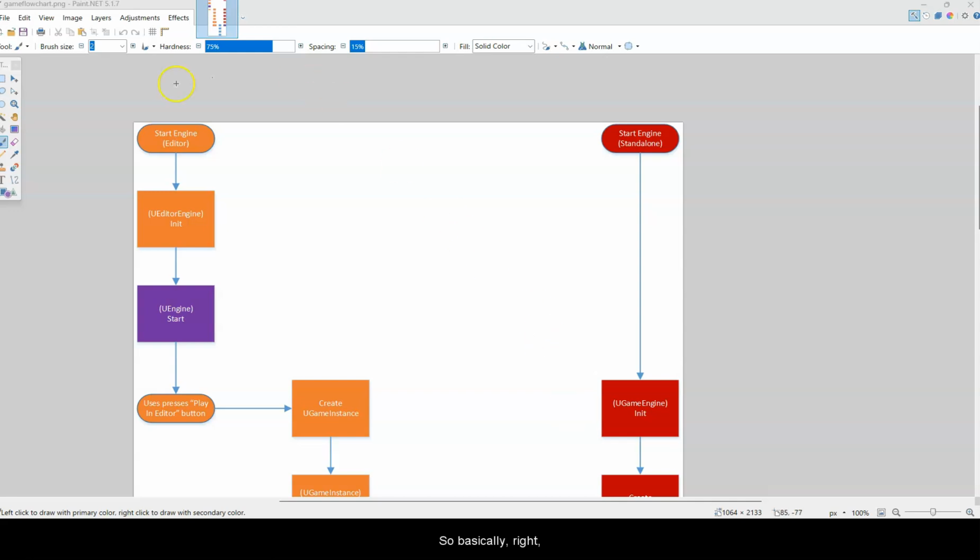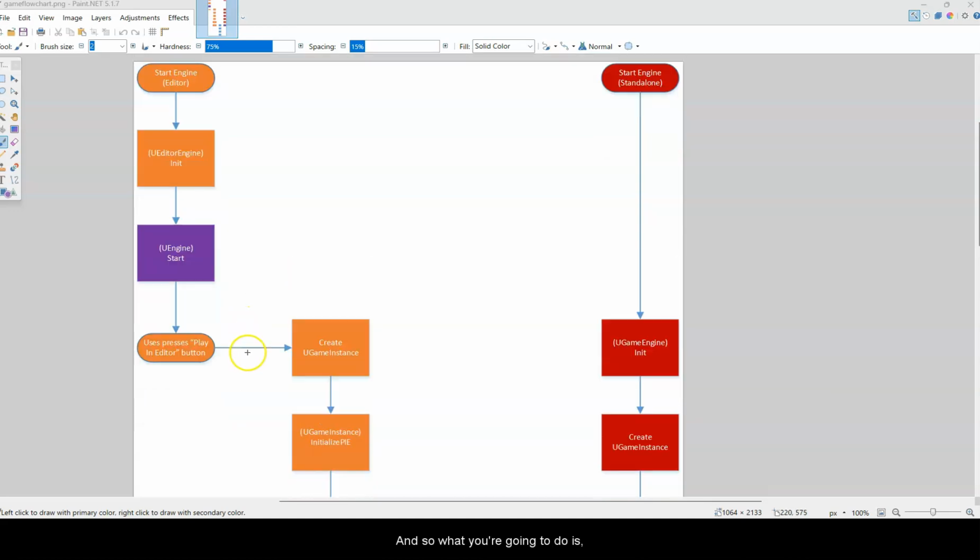So basically, when we start the Unreal Engine, it gets up and running, you load the game, and then you hit the play in the editor button. Or if you create a standalone, you could look it over here. But the orange side is what we've been doing so far. You press play in the editor, and what it does is it creates a game instance.